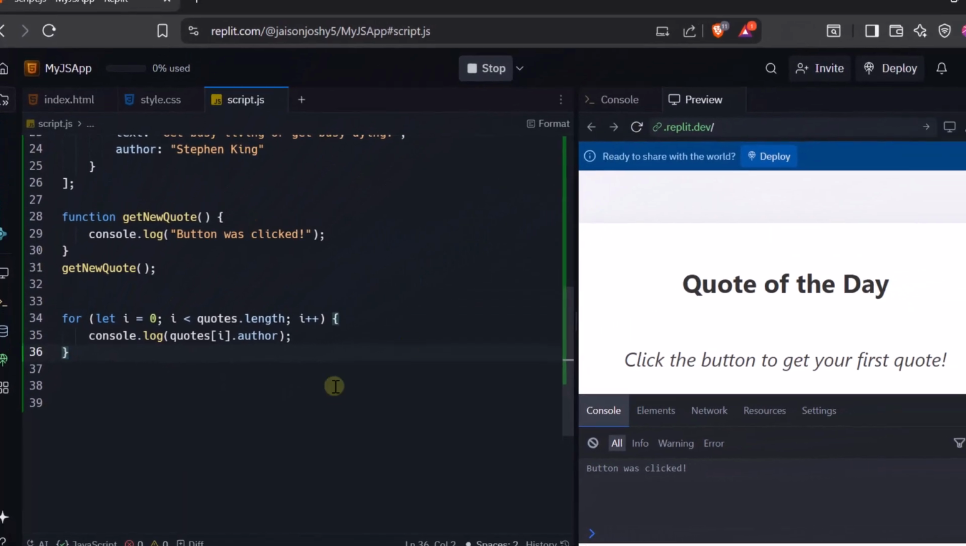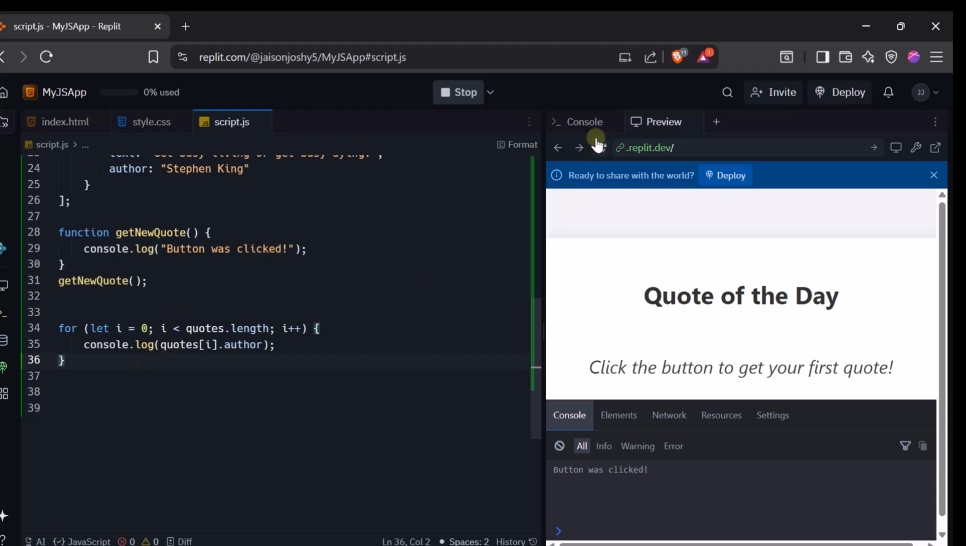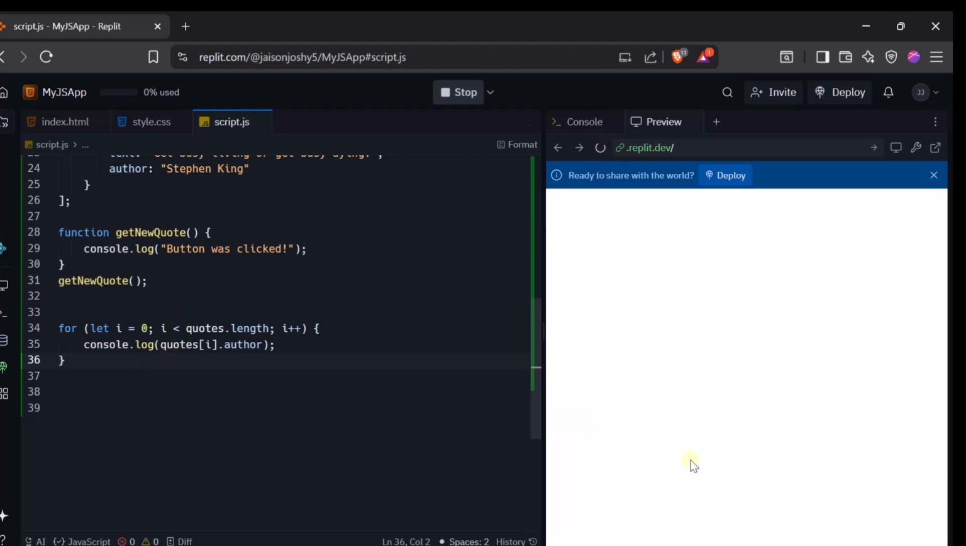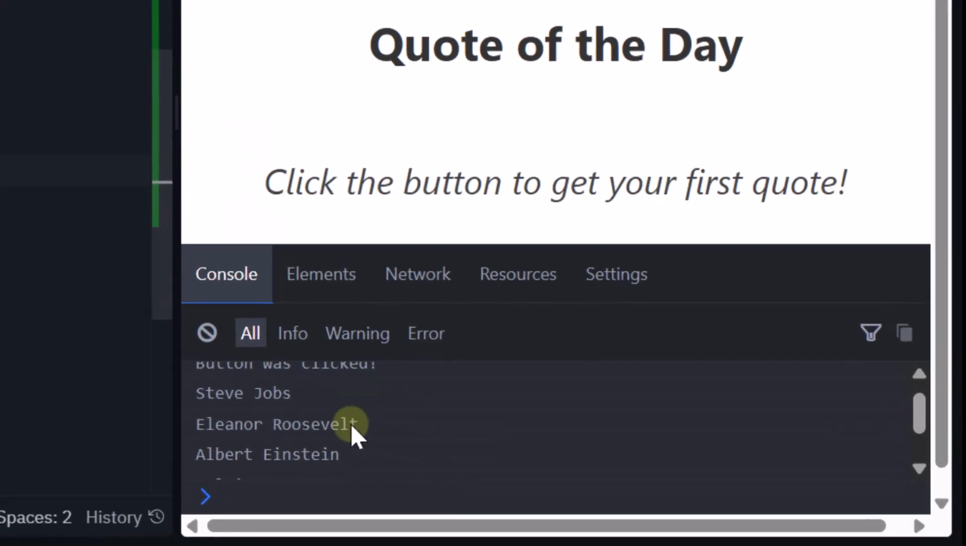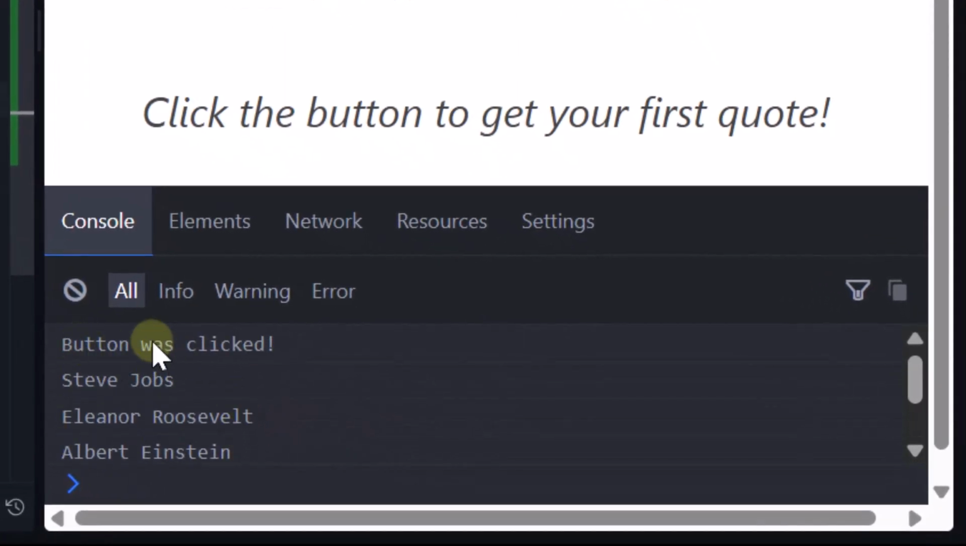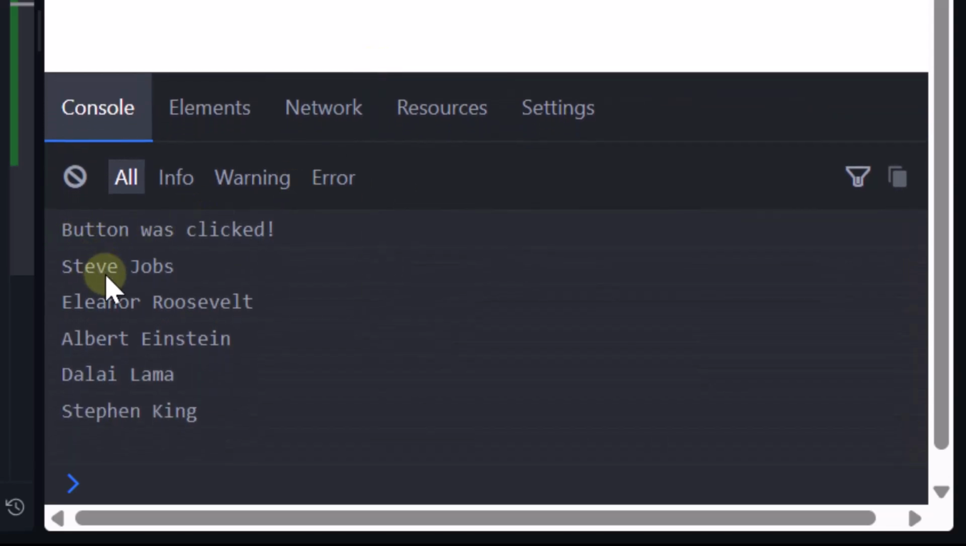So let's just refresh the page and see if it is working as expected. If I refresh the page, you can see all the names of the authors are printed here. This button was clicked message came from the function that we discussed earlier, which is from here. And after that, because of this loop, we were able to access and print all the names of the authors that were there in the objects that were stored inside our array. Okay, so that is how loops work in JavaScript.